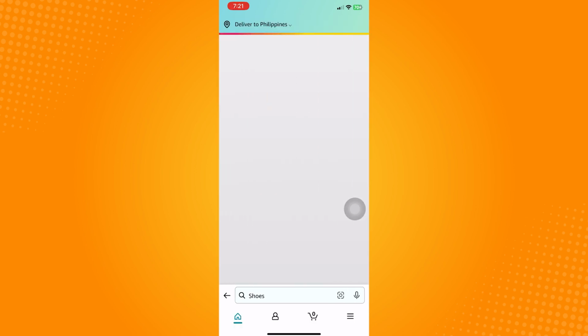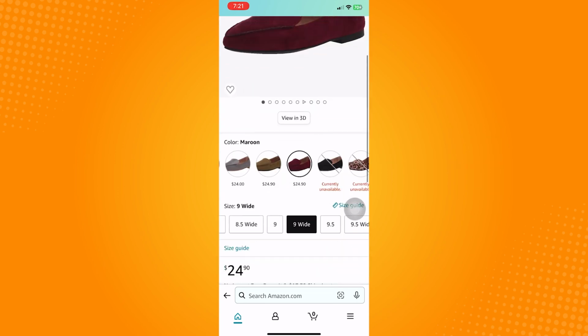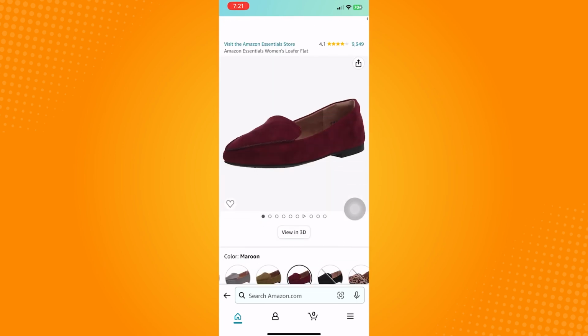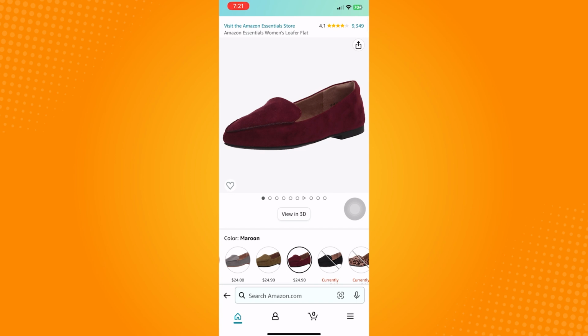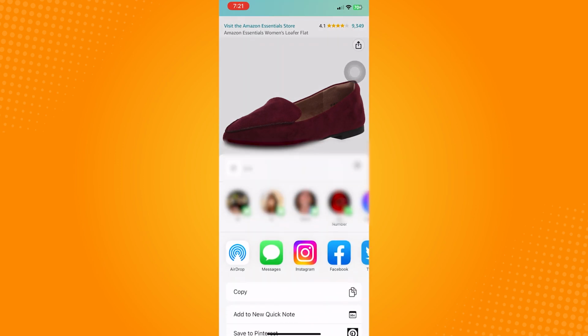It will then be expanded together with its price, sizing, and any other details of that specific item. On top of the image is an arrow button. This is a share icon, so click on that. These additional options will then show, and in here just choose the copy button. The link of the item will automatically be copied to your clipboard.